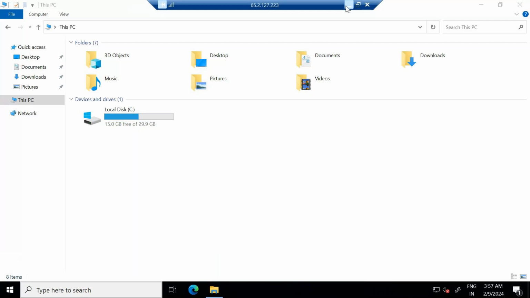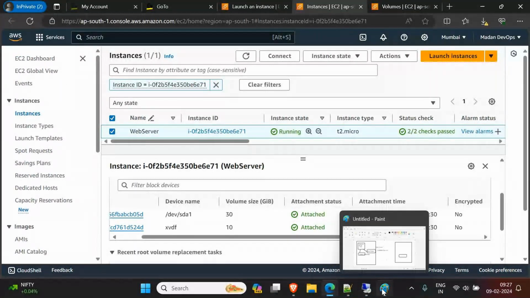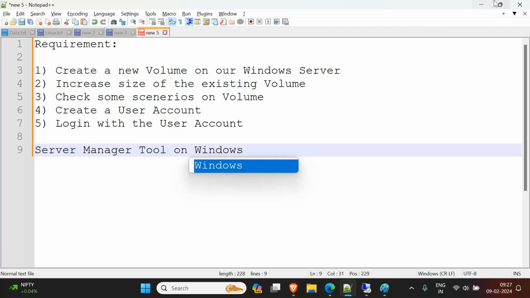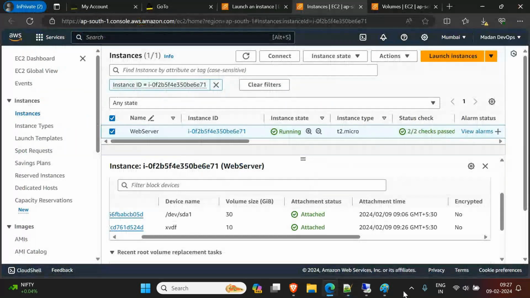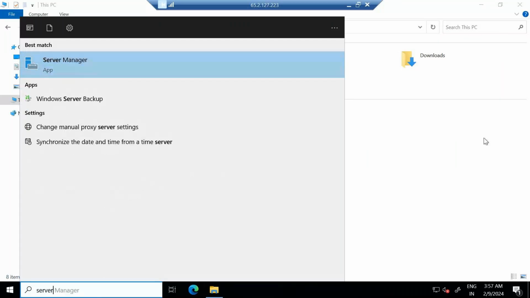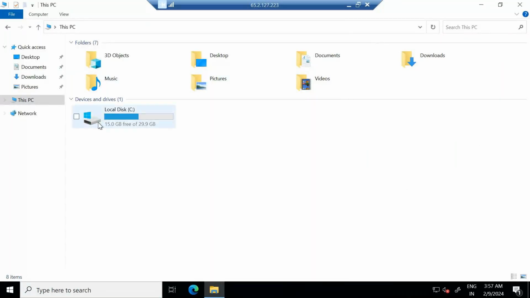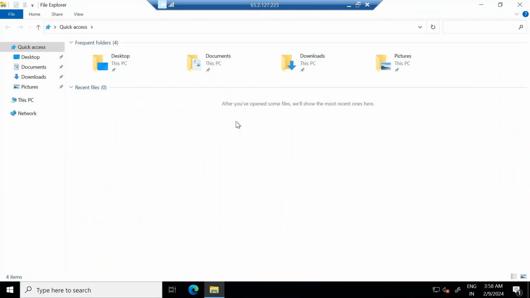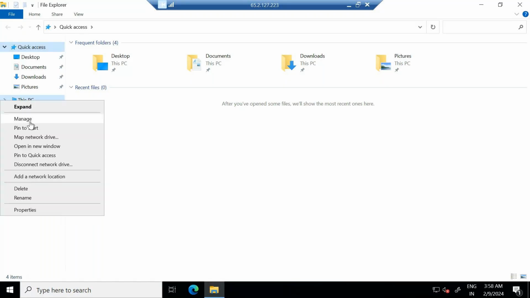Server Manager is a tool on Windows. We have to use this tool. So how to do that? You can search for Server Manager here. Or another option: open the file browser. I'm closing it and opening the file browser again. On the left side we have This PC. Right click on it. Here we have an option called Manage. Click on Manage.